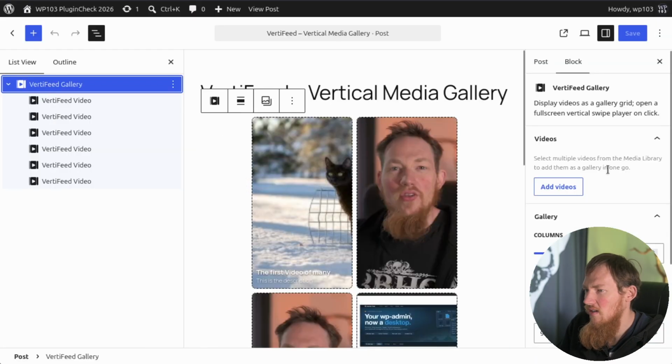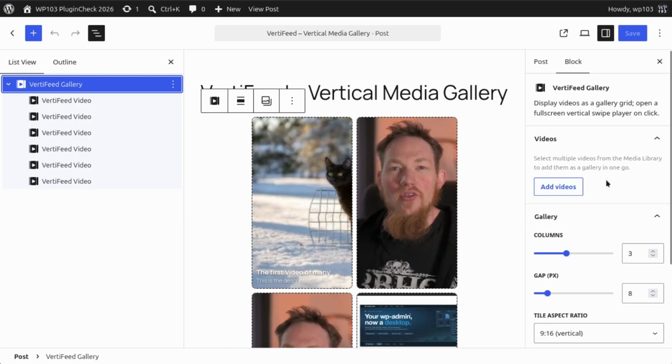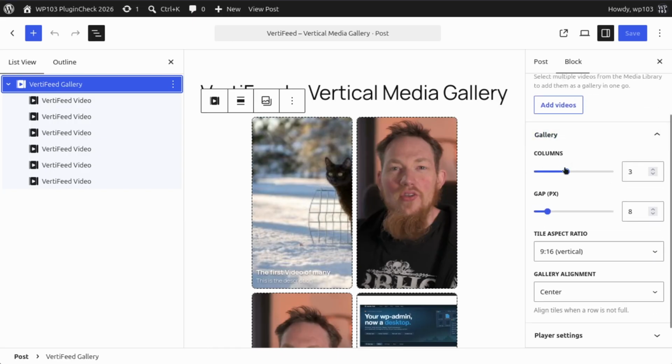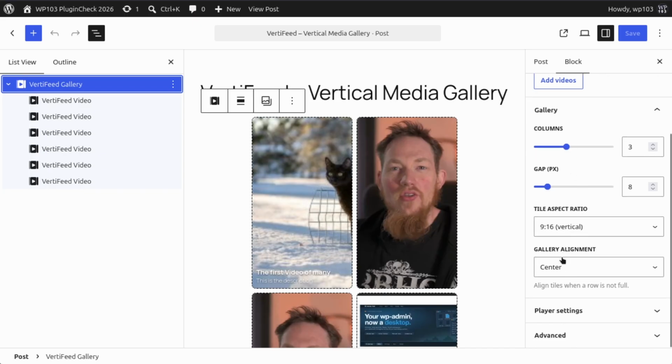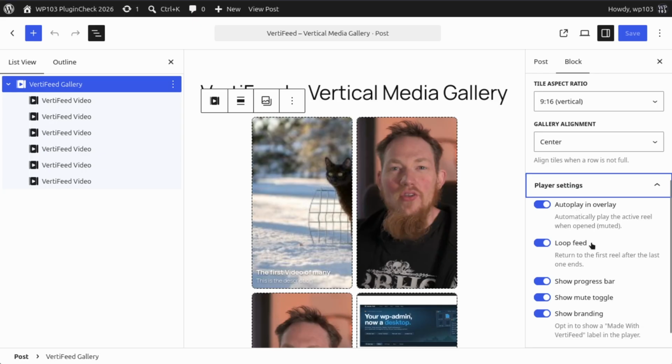In the block itself, we can then add more videos via that button here. We can define how the gallery should look like, how many columns we want to have, how the gaps should be, the aspect ratio of the videos, and also the alignment of the gallery itself. There are some player settings like autoplay and loop feed, and also we can display a progress bar and also a mute toggle, and also we can show the branding.